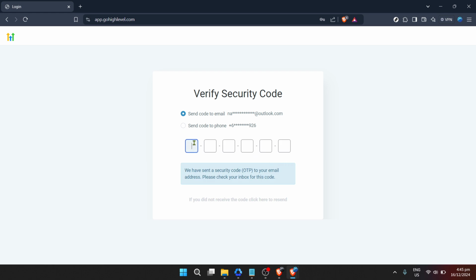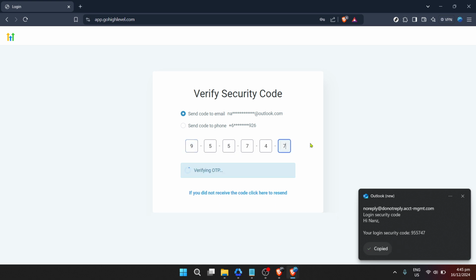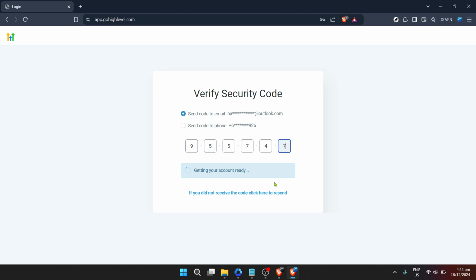Upon reaching the login page, you'll be prompted to enter your email address. Make sure it's the same email associated with your Go High Level account to avoid any access issues. After inputting your email, the subsequent step requires you to enter your password. This step is crucial for security purposes, so ensure you type in the correct password linked to your account.